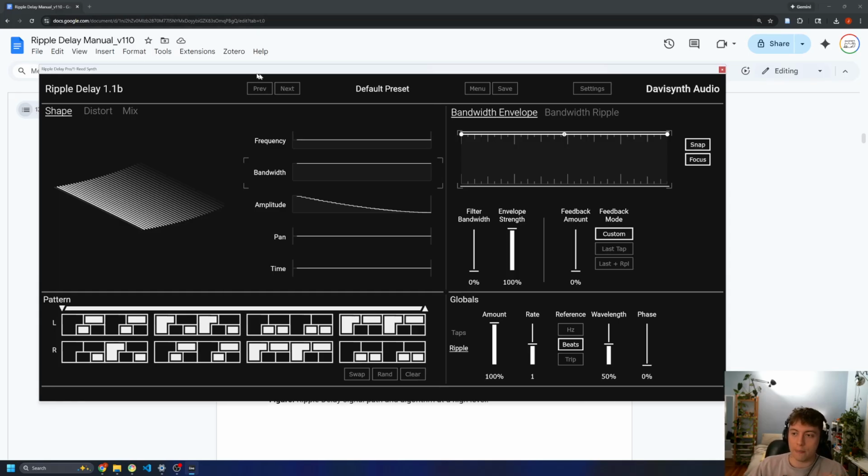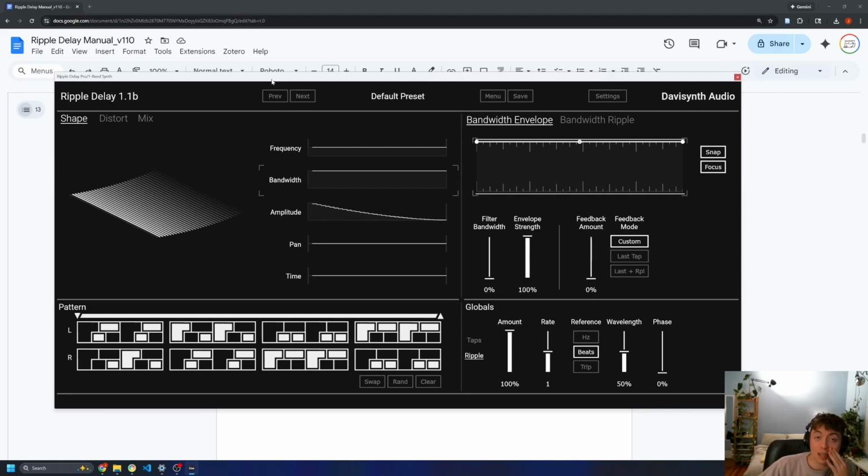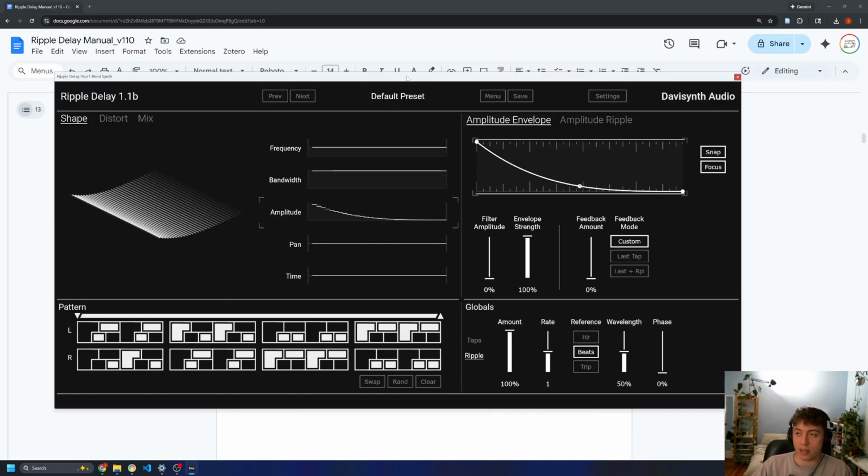But one of the things that I tried to do with this is that rather than forcing you, if you want to do just an amplitude fall off like this, to have to go through and edit each individual echo, you can just edit the general shape of how all of those echoes interact with these curves. So that's really nice.